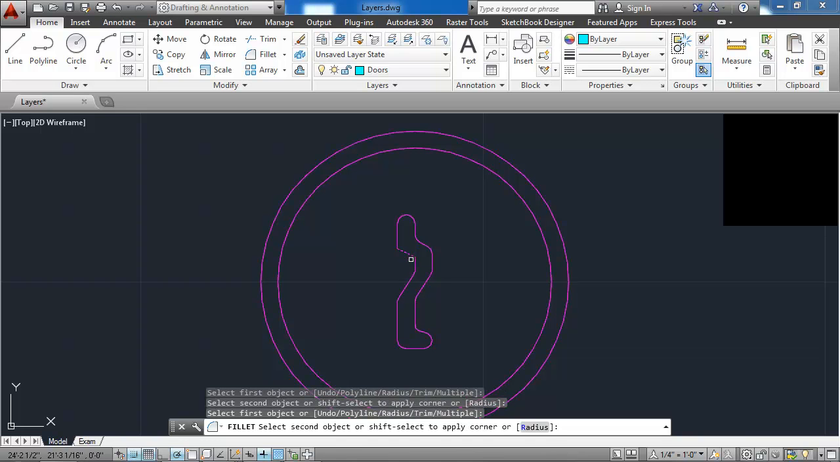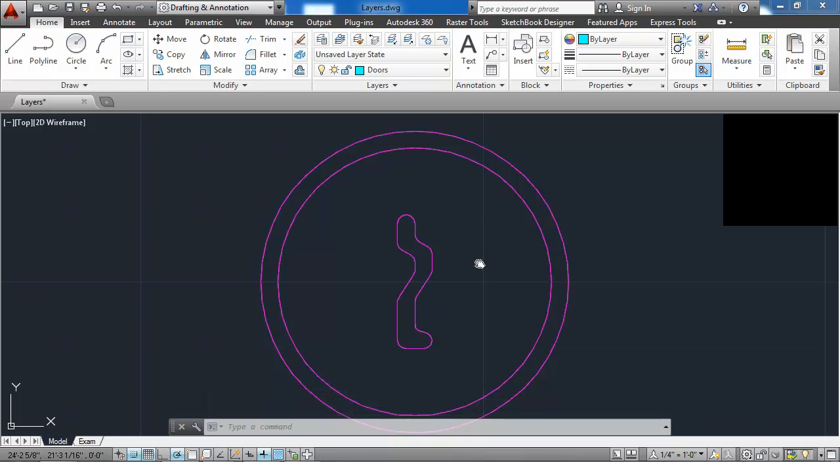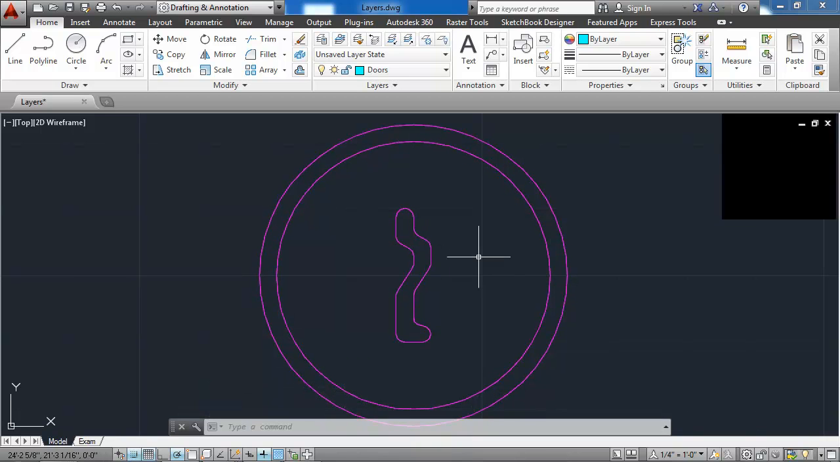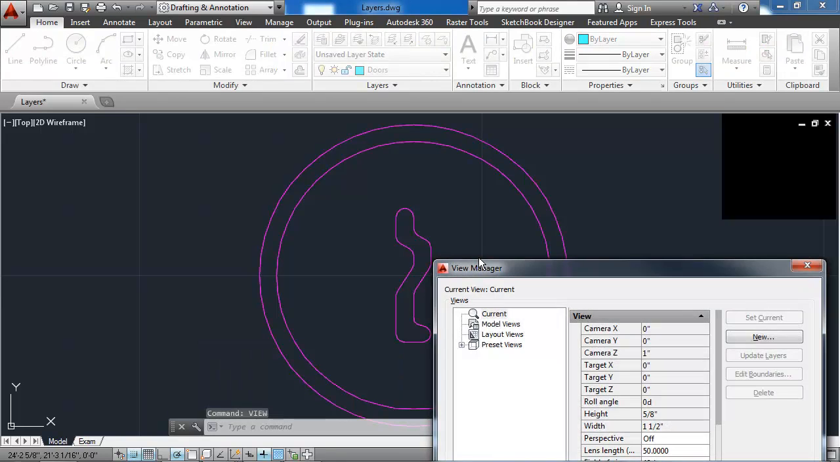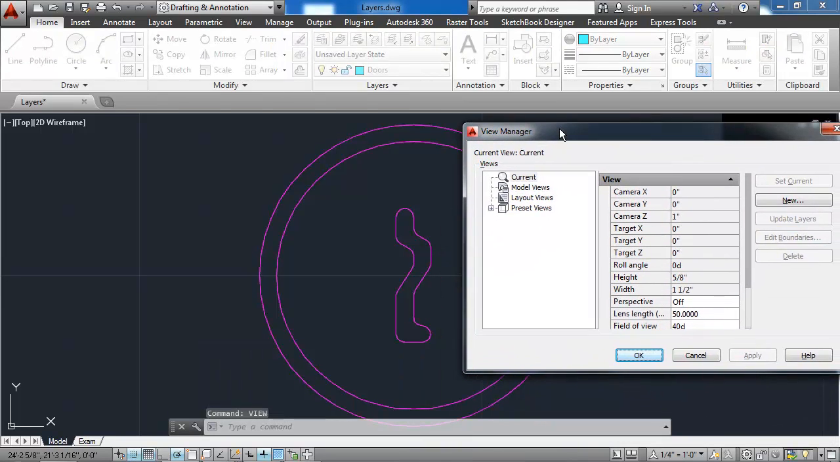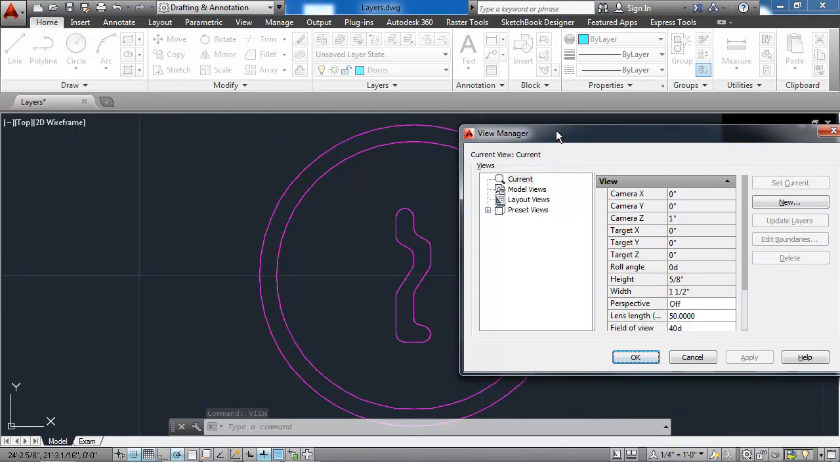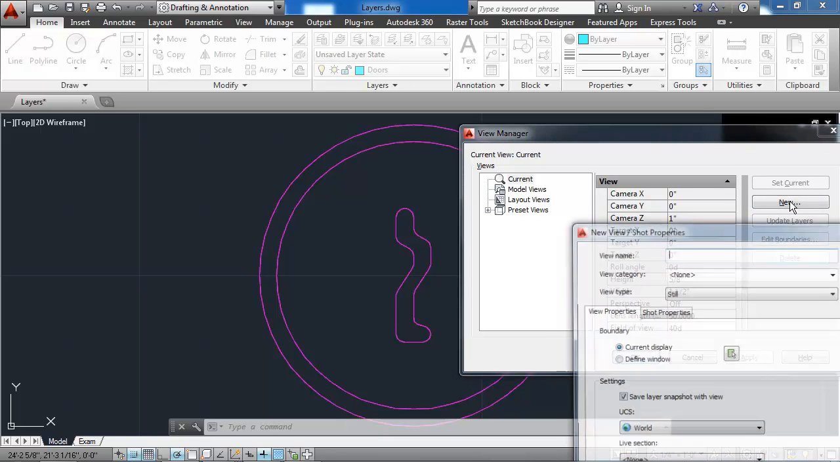And after I've completed selecting all of the edges that I want to fillet, I can just hit enter to get out of that fillet command. Now if I wanted to capture this view at the current display in magnification, I could use the view command by typing in view at the command line. That will bring up the view manager, and I can create a new view by hitting the new button here.